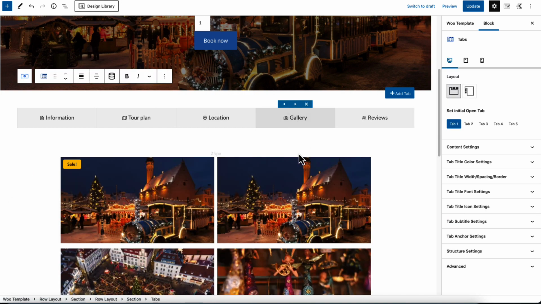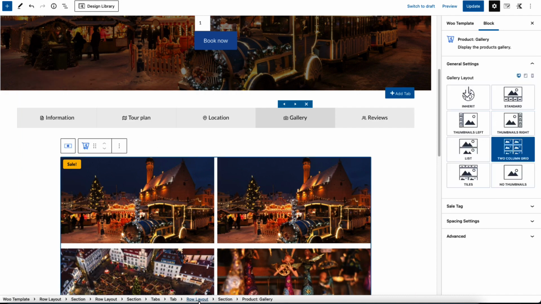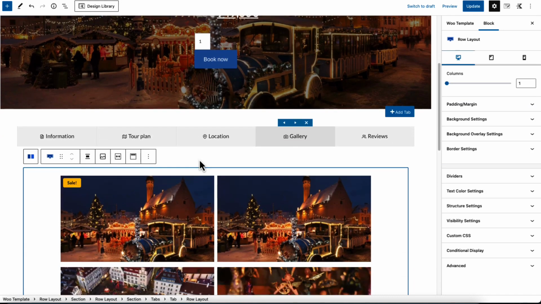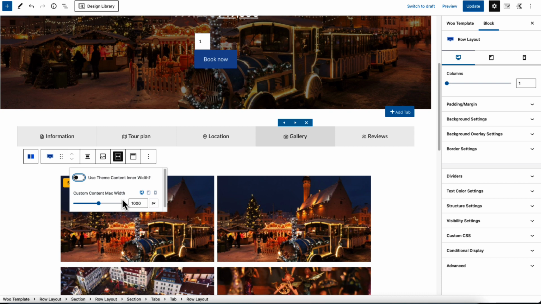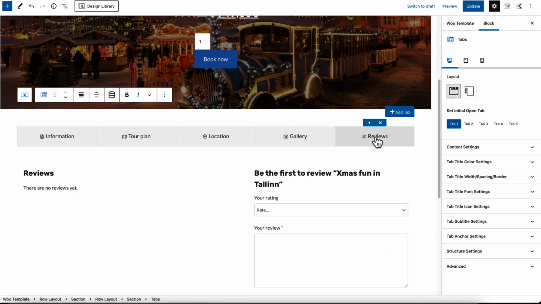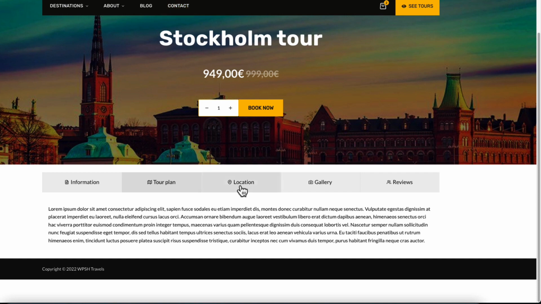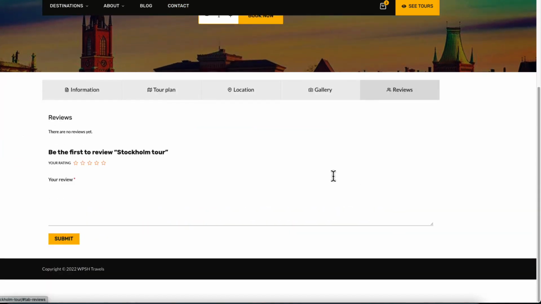Next one is a gallery. It contains two blocks. That is row layout. I set the max width for the block 1000 pixels. And inside it, I added the product gallery with 2-column grid layout. Last one is a reviews tab. It contains only one block. It's product reviews. And altogether it looks like this one here.